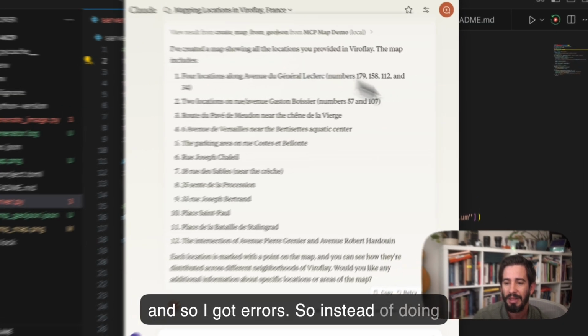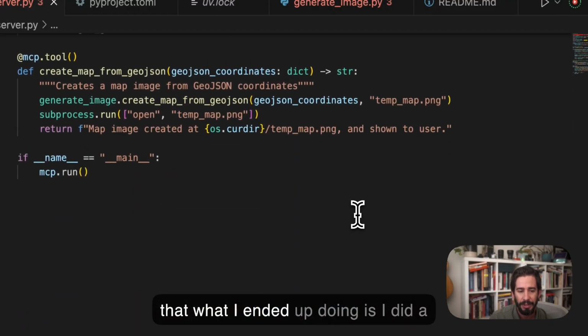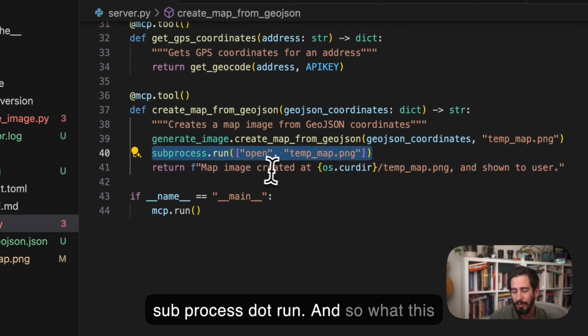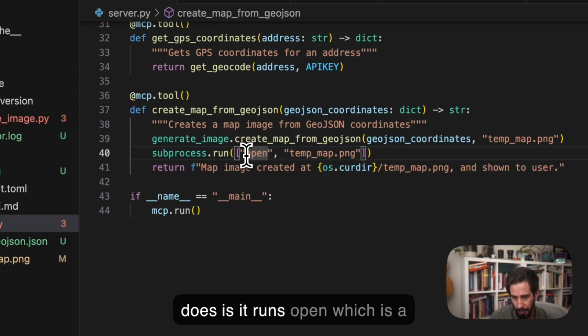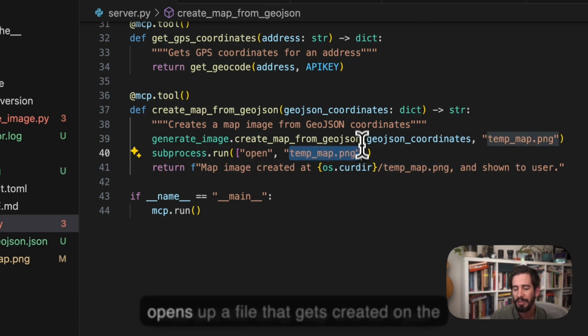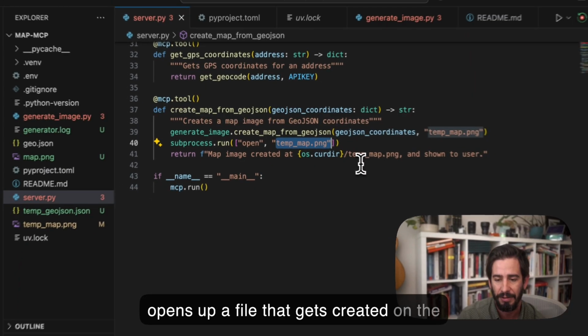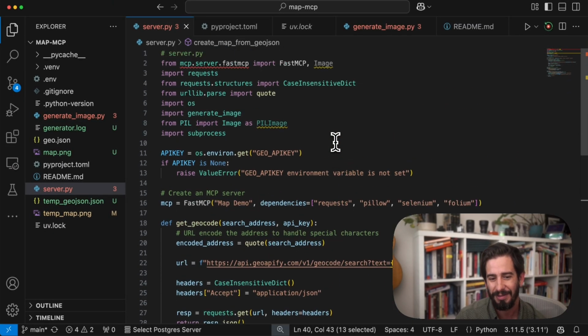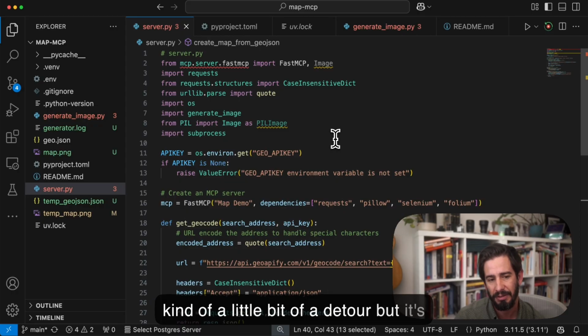So instead of doing that, what I ended up doing is I did a subprocess.run. And so what this does is it runs open, which is a command on Mac OS that opens up files, and the temp map. And so it just opens up a file that gets created on the disk in this directory. Okay, that's kind of a little bit of a detour, but it's important.